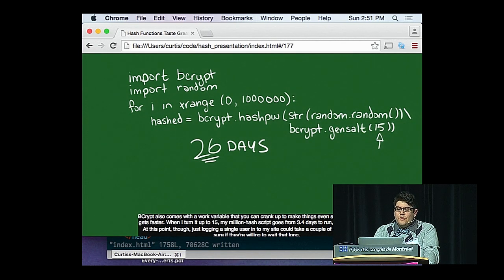bcrypt also comes with a work variable that you can crank up to make things even slower as hardware gets faster. When I turn it up to 15, my million hash script goes from 3.4 days to run to 26 days to run. I didn't actually let it run for 26 days. I just let it run for a much smaller amount of time and multiplied. So at this point, logging a single user into my site could take a couple of seconds. I'm not sure if they're willing to wait that long. But it's nice to have that work variable there that I can crank up as computers get faster.